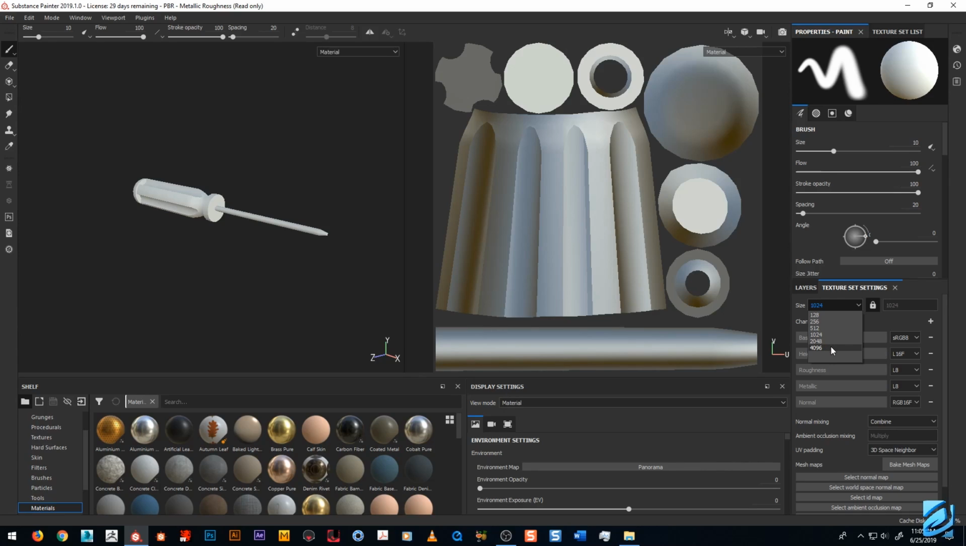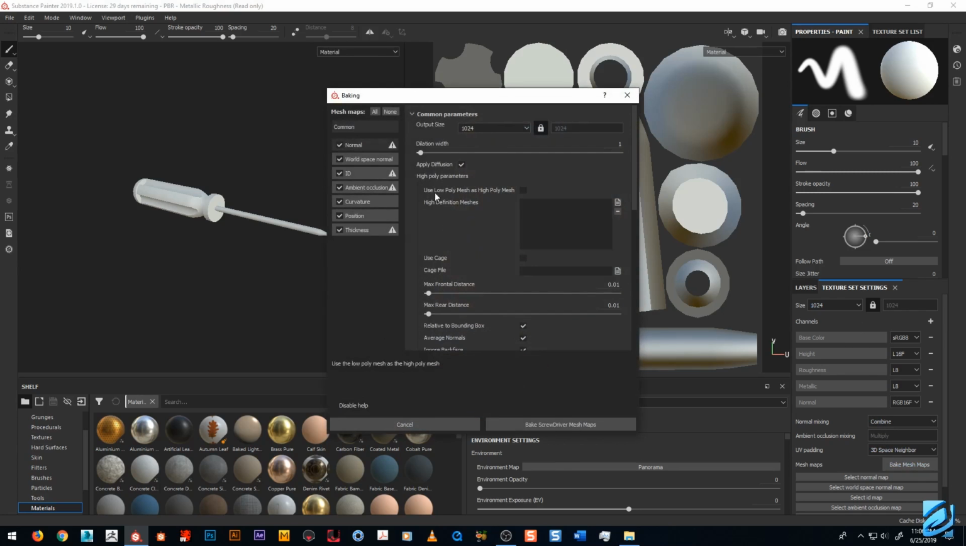Substance Painter is so GPU heavy, and it's hard to recommend anyone work in it if you don't have a capable GPU, because painting in Substance and lagging like crazy, you're just going to want to throw your computer out the window. So I recommend getting a capable GPU.